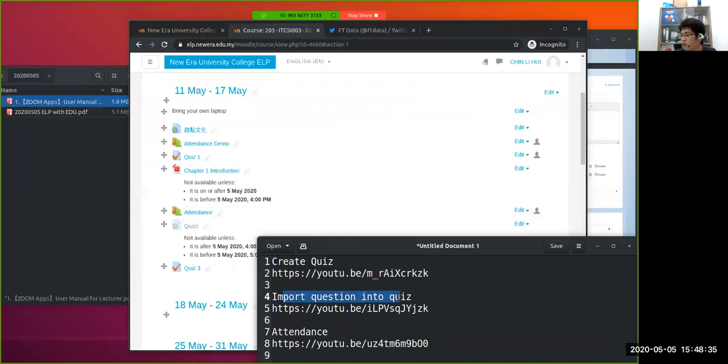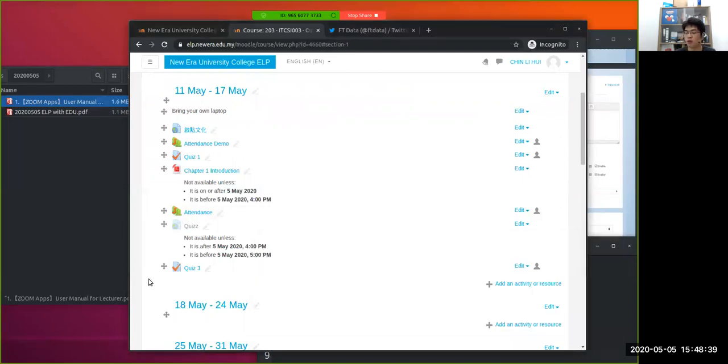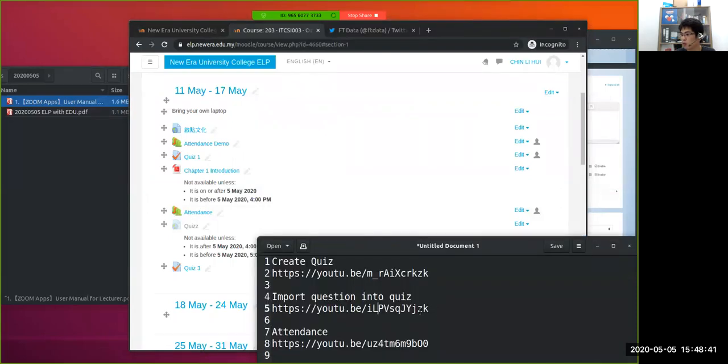And the second one is to import the questions into the quiz. Why this is important is because for a quiz, usually we have more than 2 questions. We have 40 questions, or if you want to set up a question bank, you have 100 questions. And you want to use them for, for example, the whole semester.